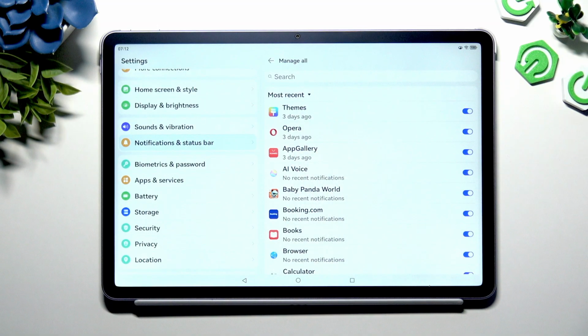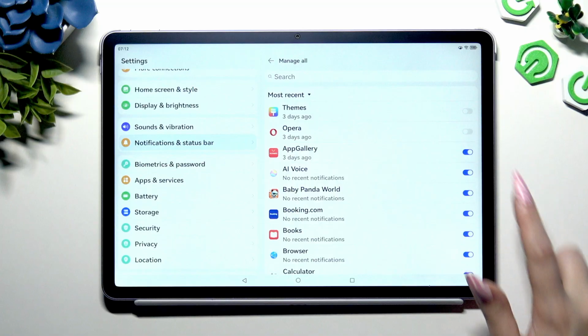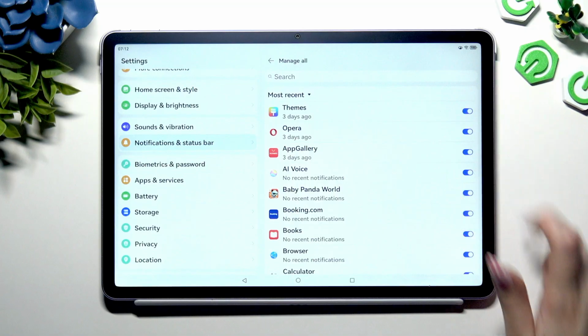Last but not least, to operate app notifications from chosen apps, tap on blue switches next to them to block notifications, or gray ones to turn them back on.